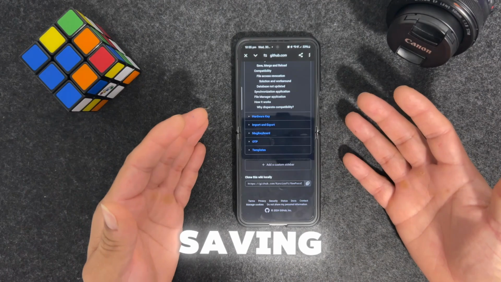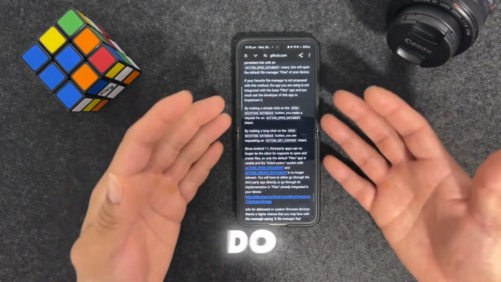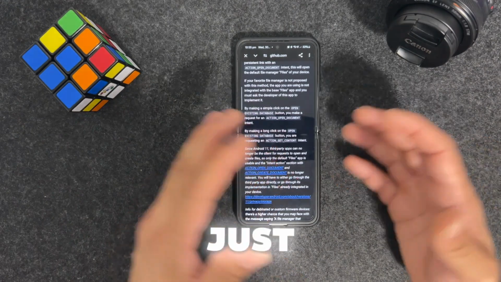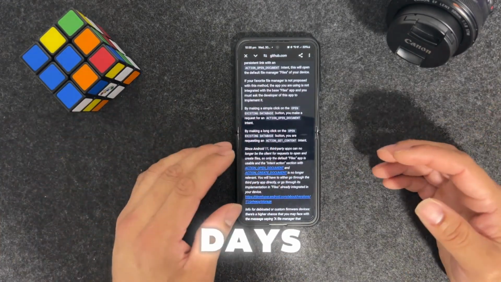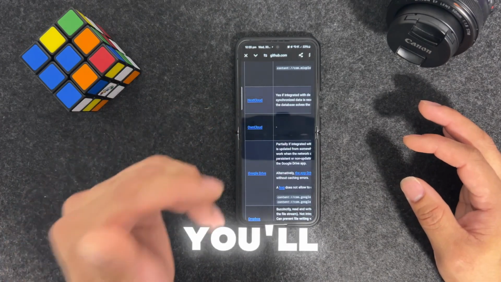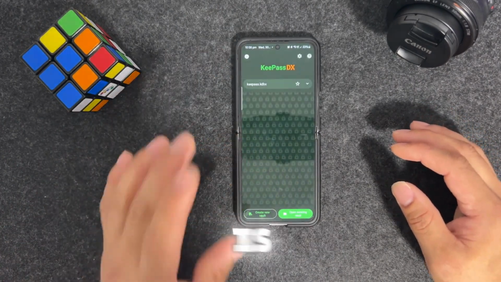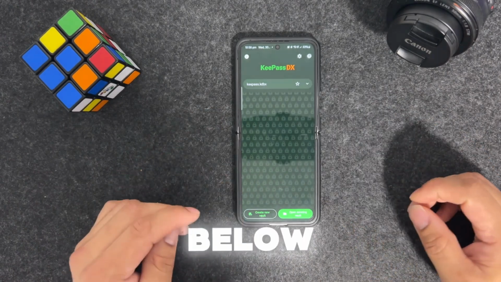Look, saving a password is a big deal for a lot of people, including myself as well. I want you to do research and give it a try, just for a couple of days or something like that. Don't save everything at the start, and then try it, and you'll be able to see the difference with this password manager. So this is one of the good ones. Give it a try and comment down below if you like this one or not.